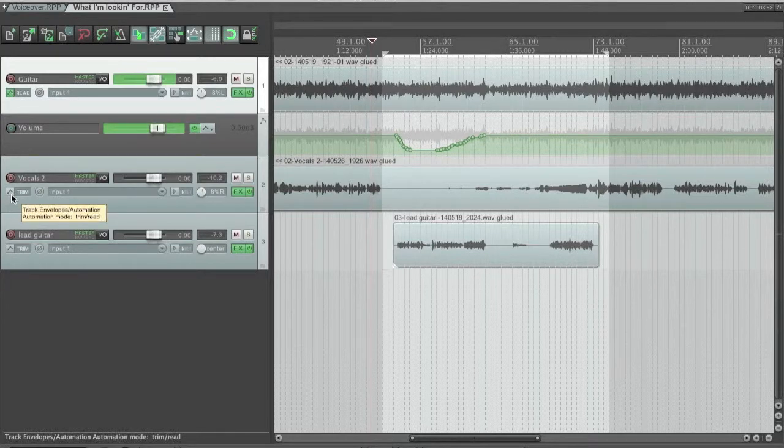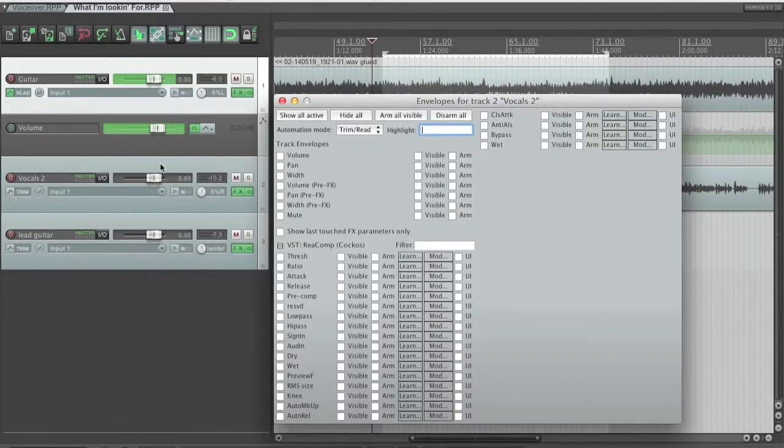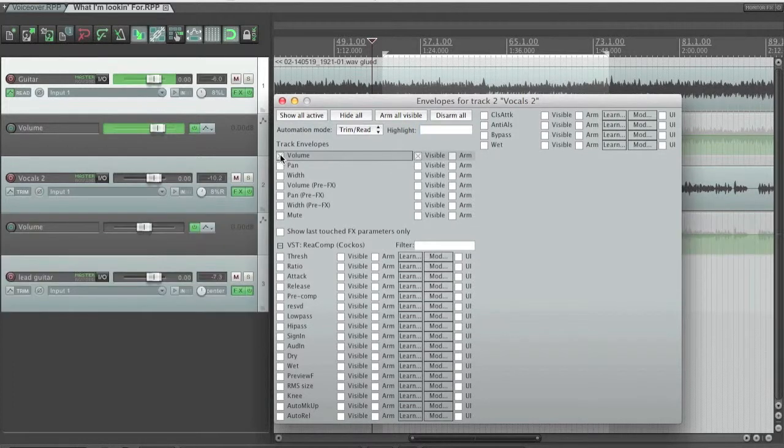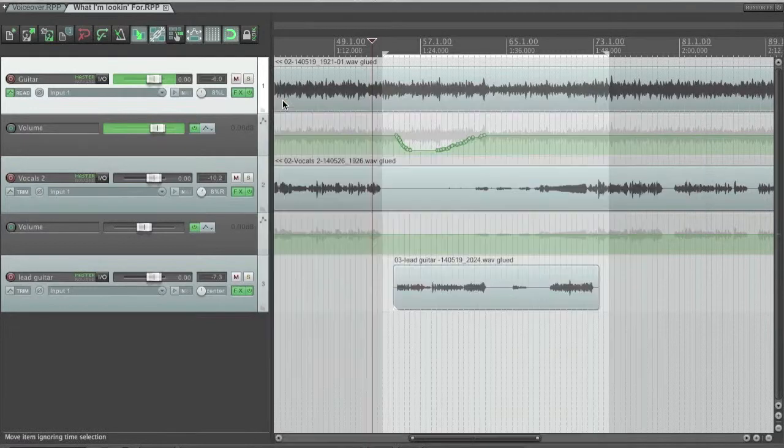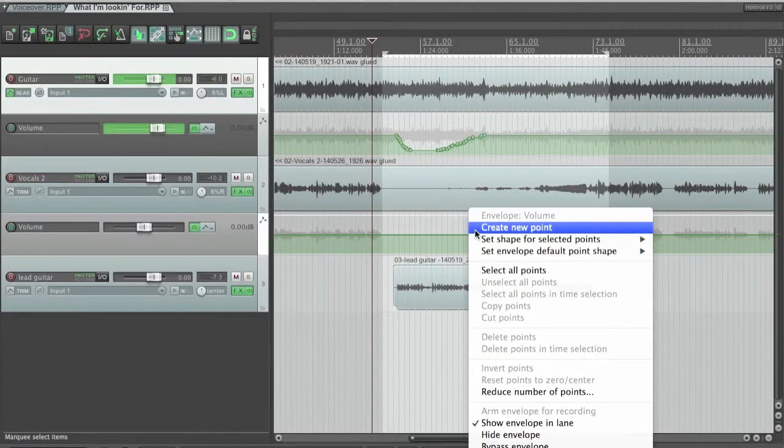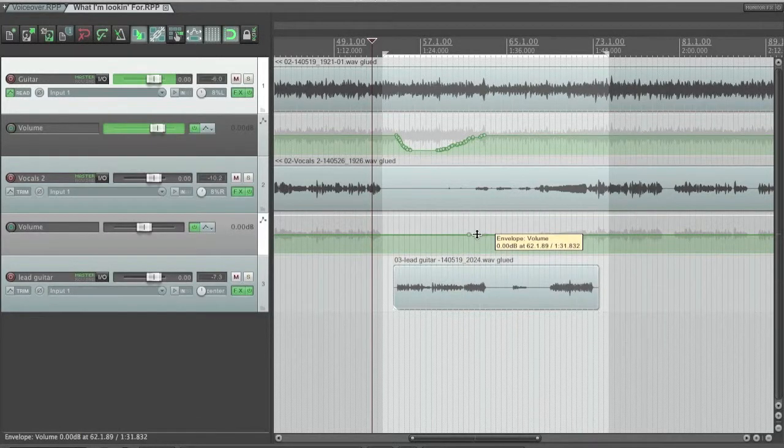The second way is we're going to actually manipulate the volume envelope itself on the vocal track. So I'm going to left click on my track envelopes and I'm going to select volume. You can see that the box to the right of that, visible, has been selected. And now if I go back to my main window, you can see that I now have a volume envelope for my vocal track. What I'm going to do is move my cursor over the volume envelope. I'm going to right click and select create new point.